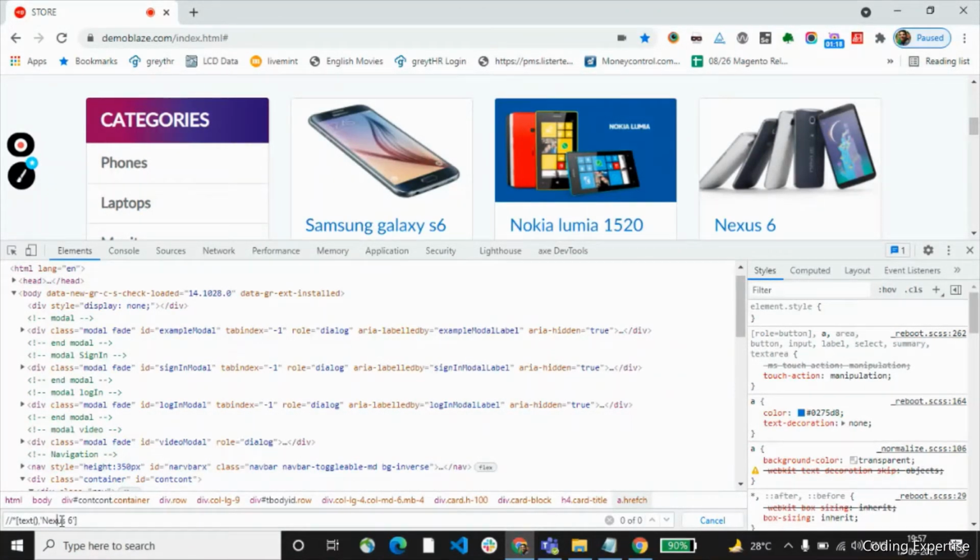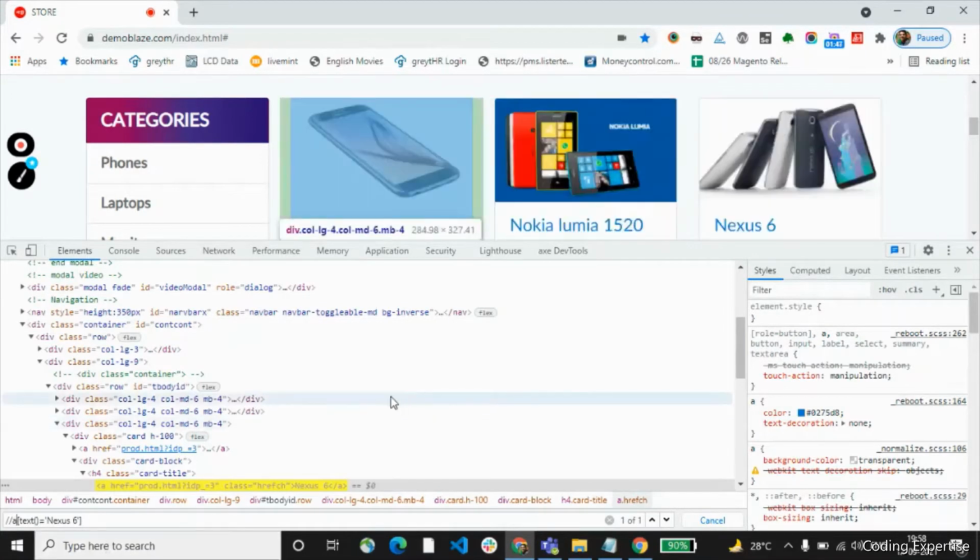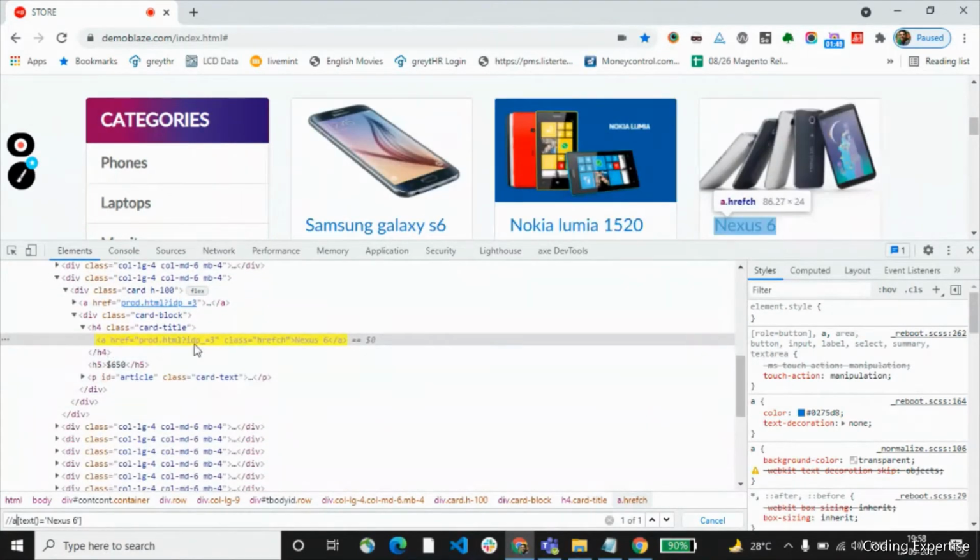Let's check. You have to use equal to instead of comma. So this will directly fetch this particular element, Nexus 6. This element is present inside this H4. And you can also give, instead of star, you can specify A. So this refers to this particular element.